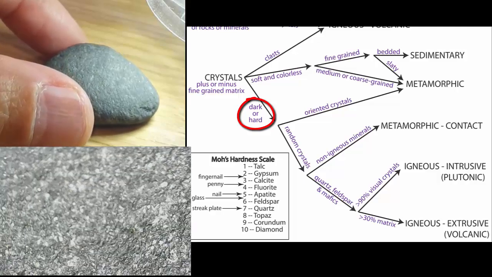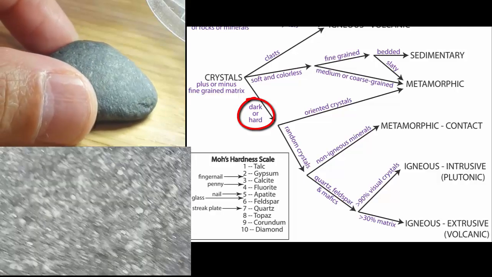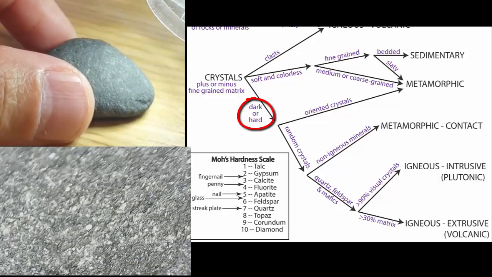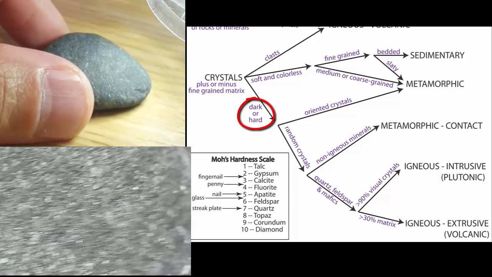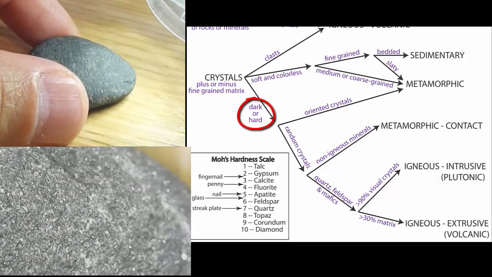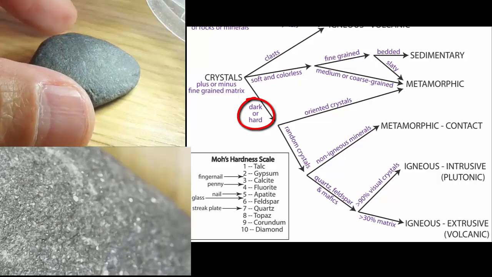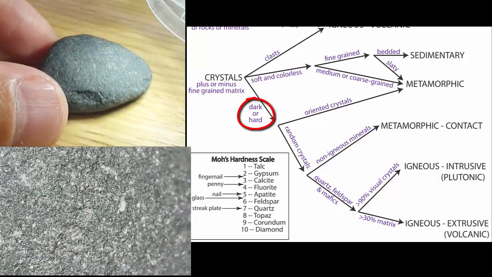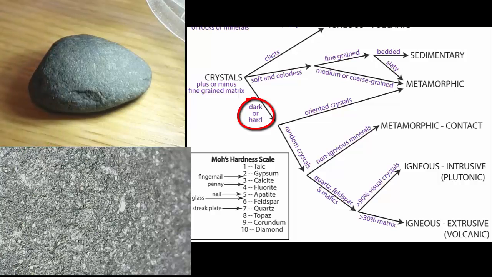On the digital camera, you can see there's lots of little really shiny faceted areas, so they're crystals in random directions. Not a lot, but they're scattered all over the place here. So that being said, it would be crystals, dark, hard, random crystals.